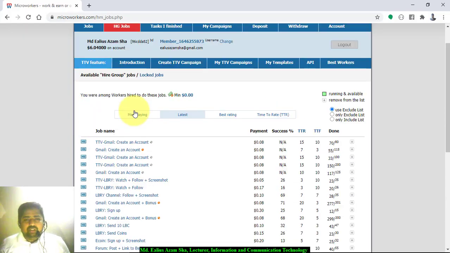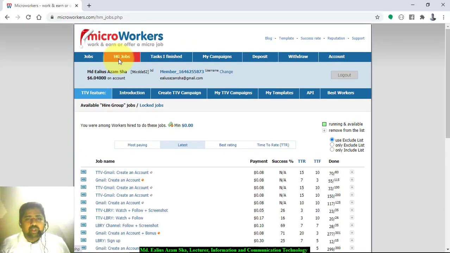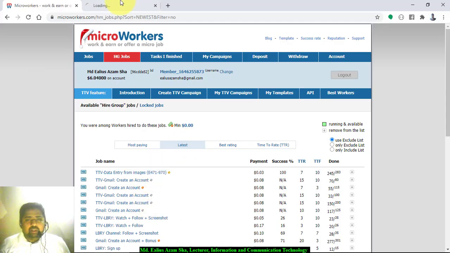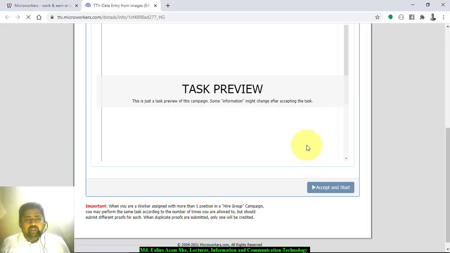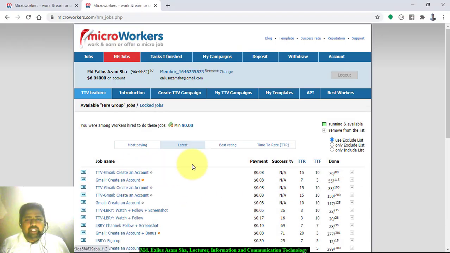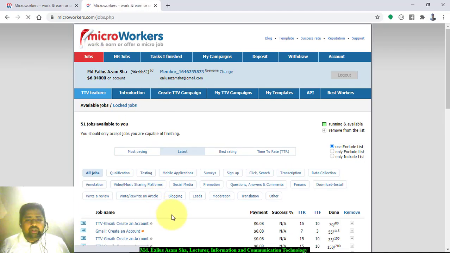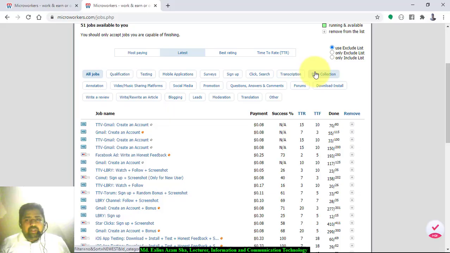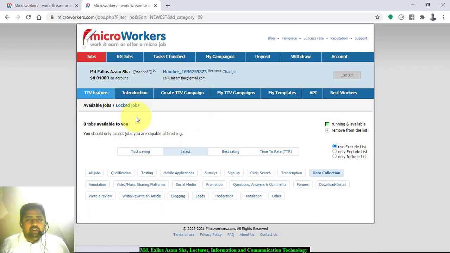So it's the queue. So now I have gone to the higher group jobs list. In here you are seeing most paying and latest, so we are clicking on latest. So we have got a job. From there you can see that someone else has already locked the job. So you have to lock a job to start working on it. First of all, you will see the queue, then you will lock a job. After that, you will be able to work on those.